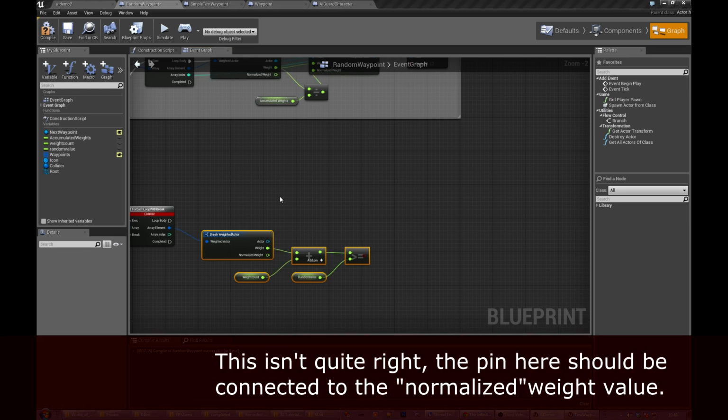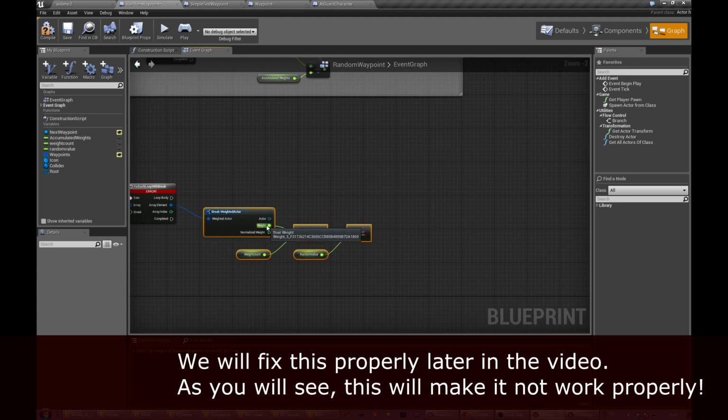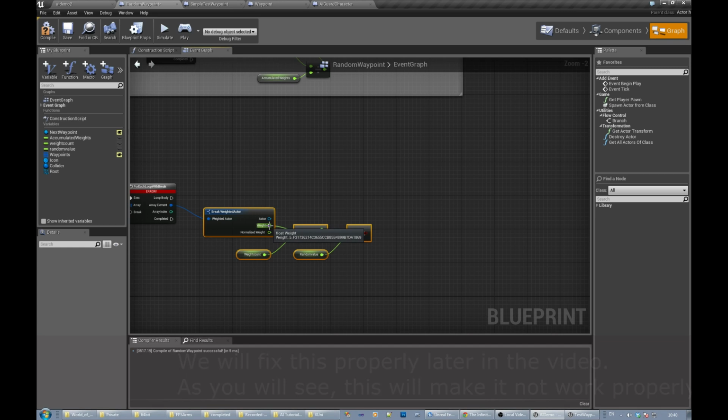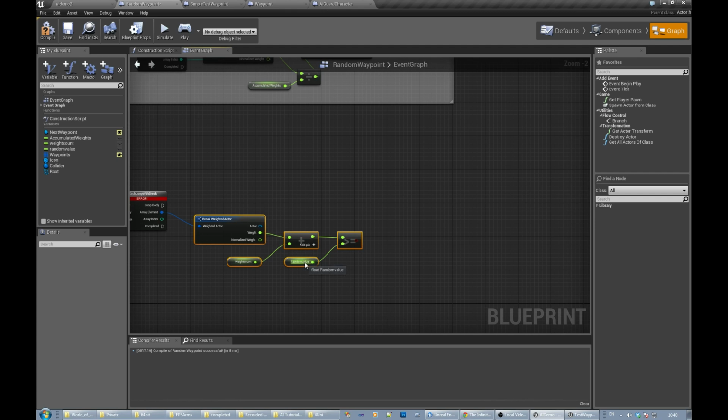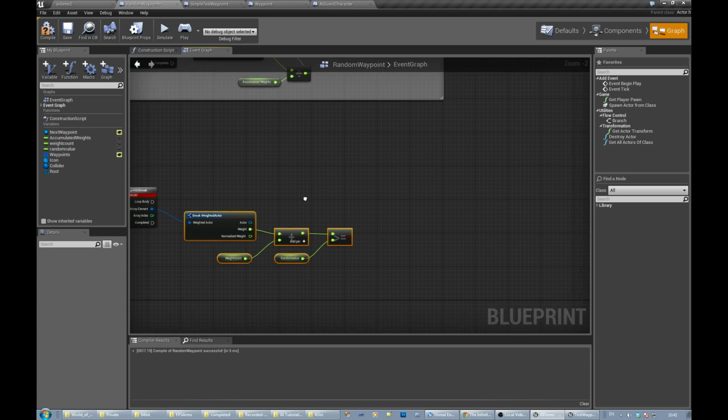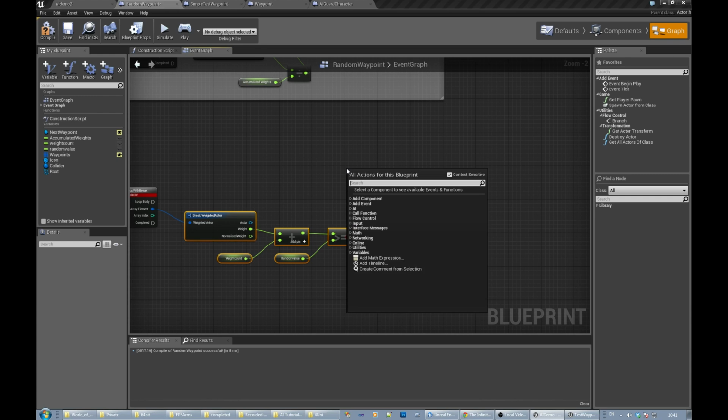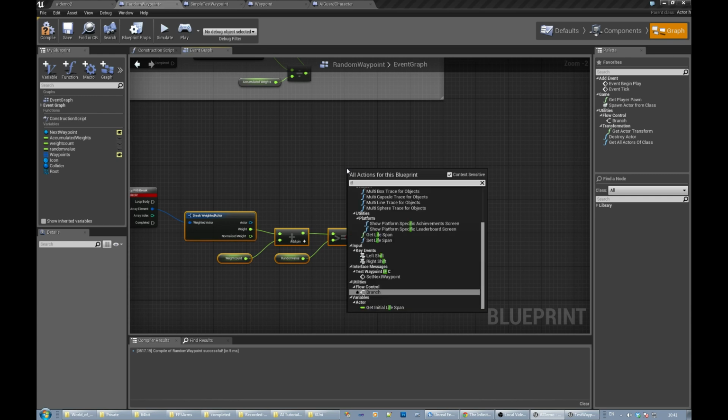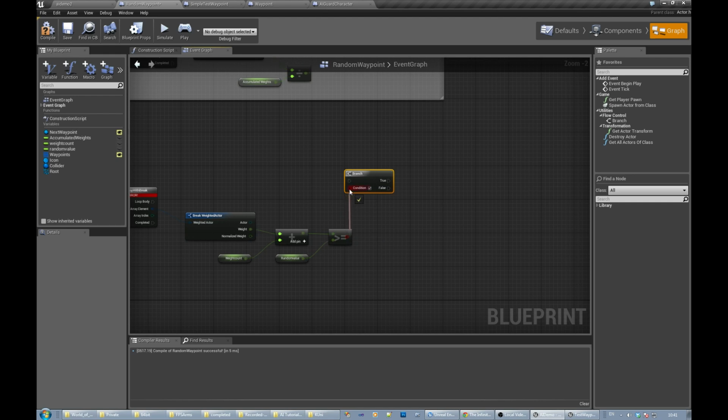So what we're actually saying here is that if the weight value for this current element takes us over the value of our random value, then we know that the random value lies within this current element's weight interval, so to speak. So we're going to do an if branch there and say, okay, so that's true.